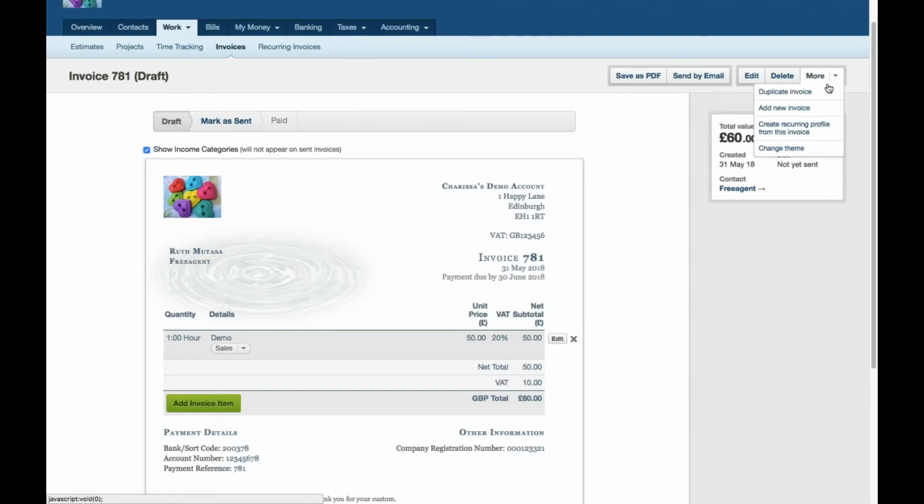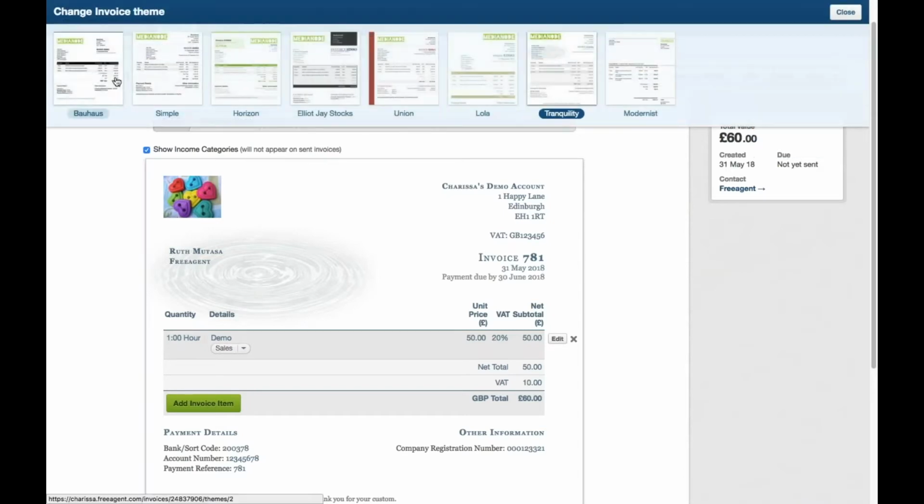Also, if you're having to send pretty much the same invoice to a contact, then you can set up a recurring invoice. It'll also give me an option here to choose a certain theme. So for example, if I'm not happy with this, I can change it up to whatever I want. FreeAgent will give you about 8 templates to choose from.